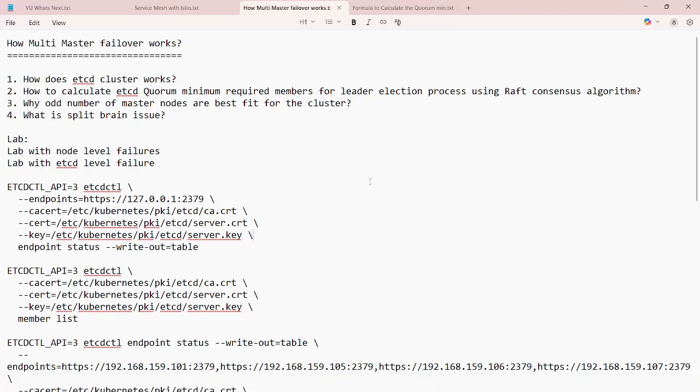In this video, we have to understand the concept of how multi-master failover works. In previous sessions, we set up a multi-master Kubernetes cluster where we used HAProxy for load balancing. You can follow that video to set up the multi-master cluster. We used three master nodes, but in those videos we did not cover how the different control plane components, that is etcd, scheduler, controller, and API server, work in the multi-master setup and how they interact with each other.